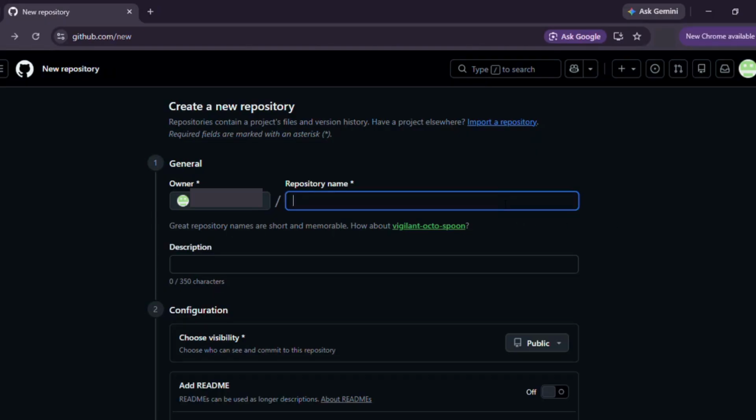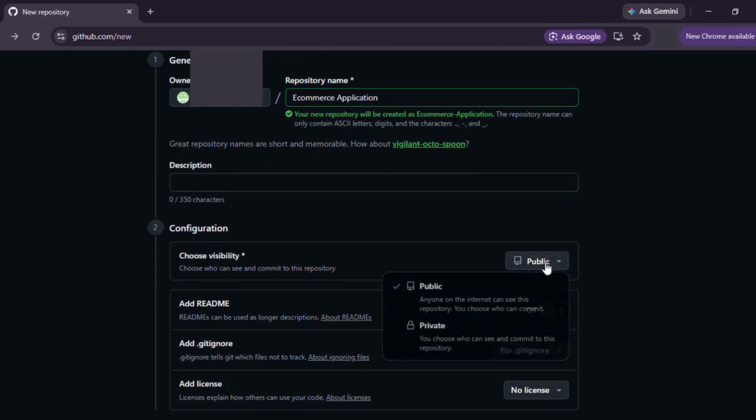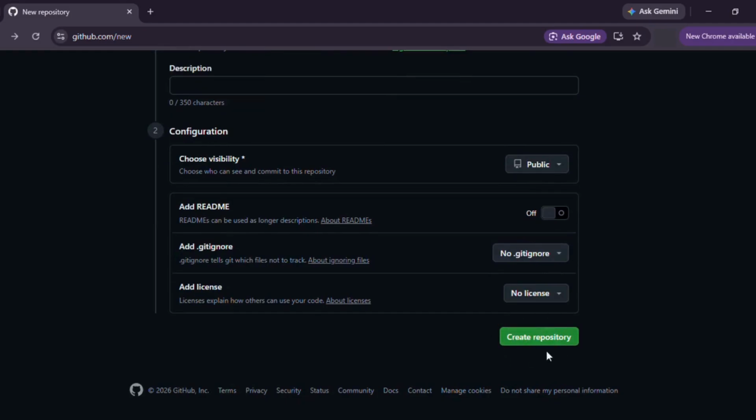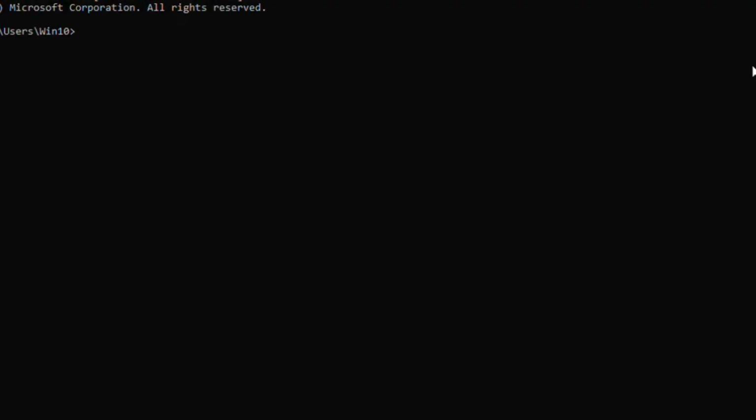Enter a repository name, choose whether you want it to be public or private, and then click Create Repository. Now open your project folder.